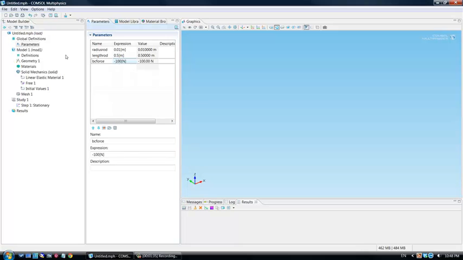Okay, so these are useful later on if you want to run an optimization problem and you want to change the radius of your rod without having to redefine it every time. So this is a nice way to do that.